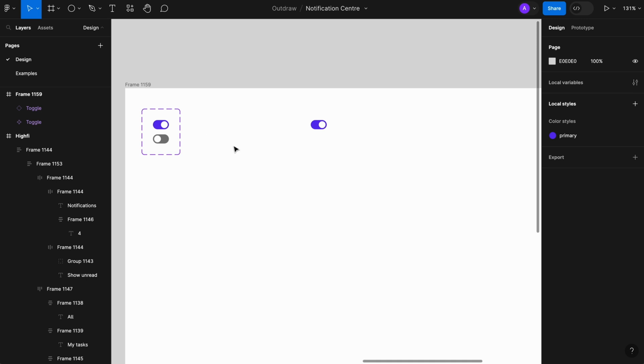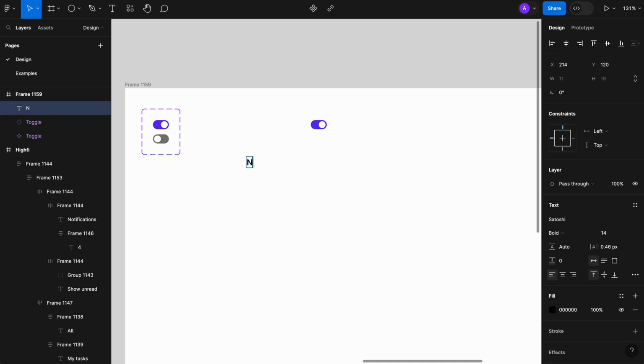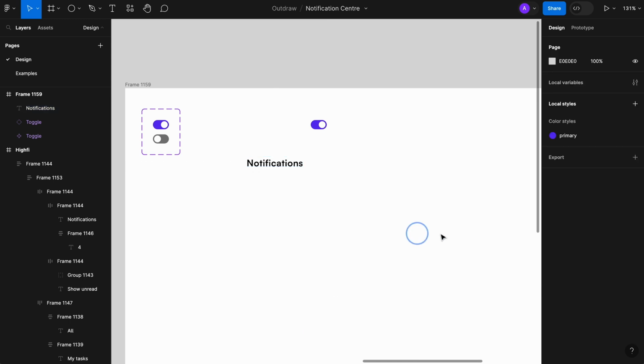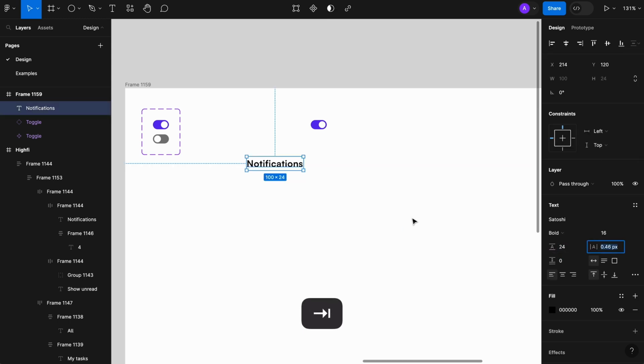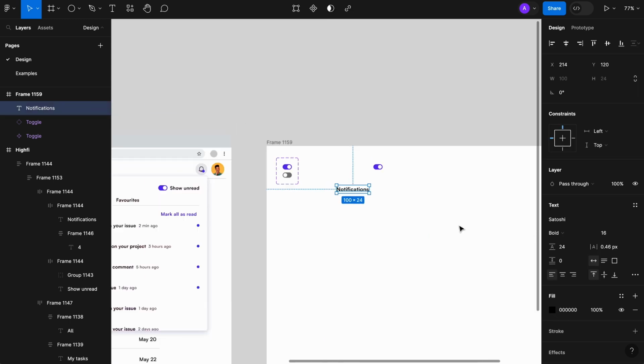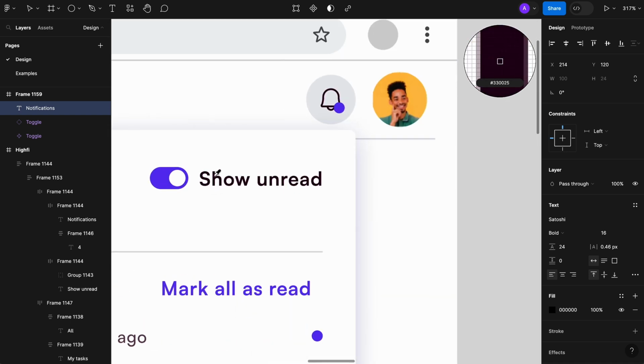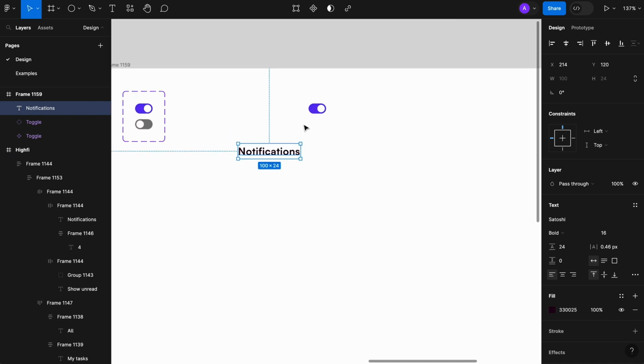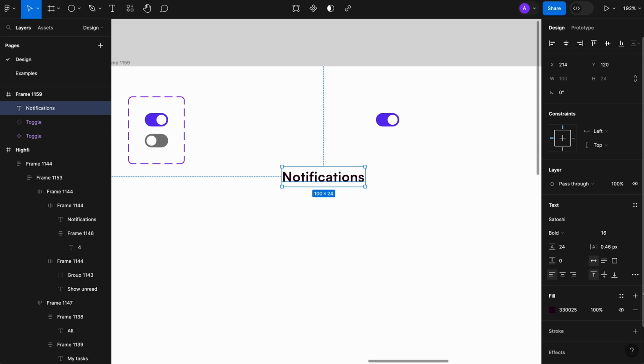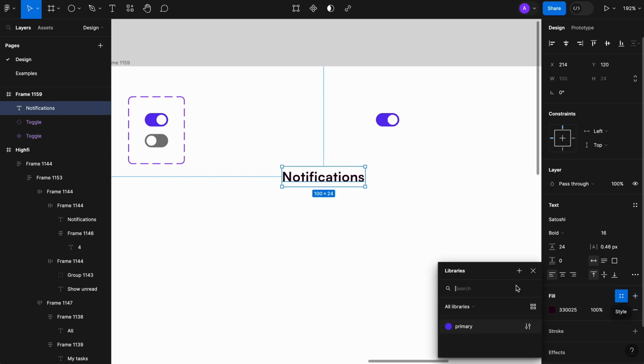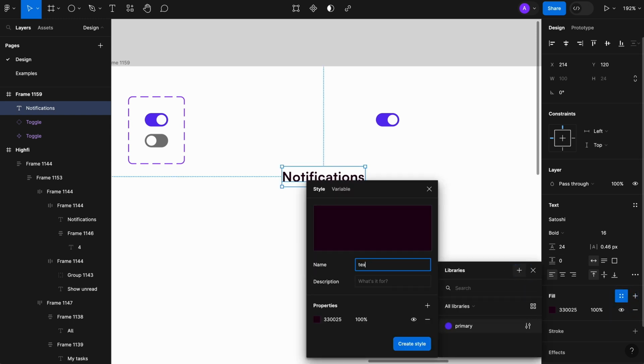Let's switch to layers and get the type tool by pressing T or selecting here from the top menu. Let's go with notifications. Let's style it properly. So we want 16 pixels font, Satoshi bold is fine. Let's go with 24 pixels line height. And also we want to change the color to our purple-ish color that we use in the original design. And also to reuse those elements later on, I want to create a new style for text primary.